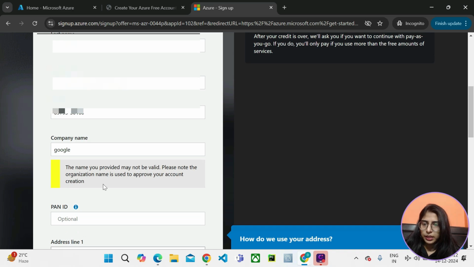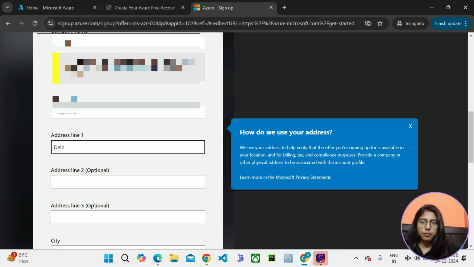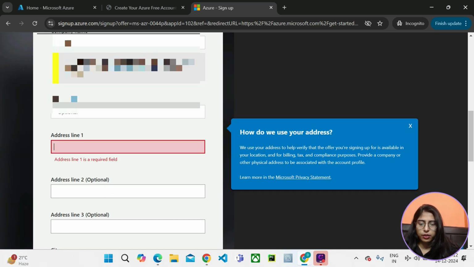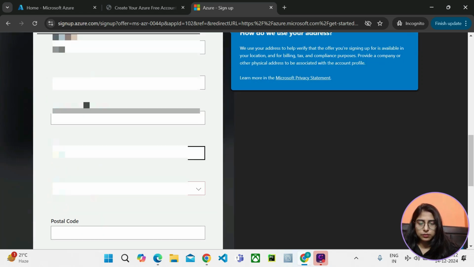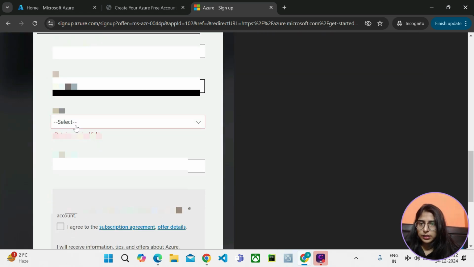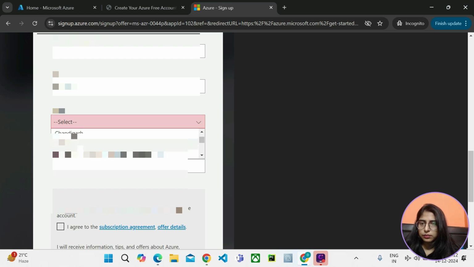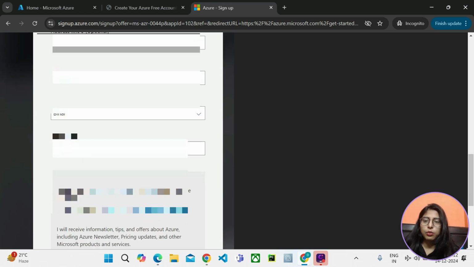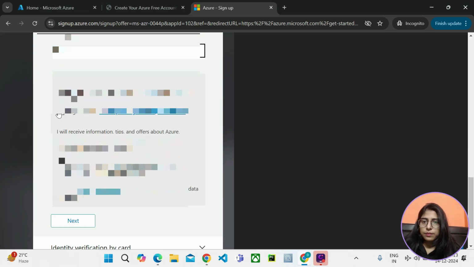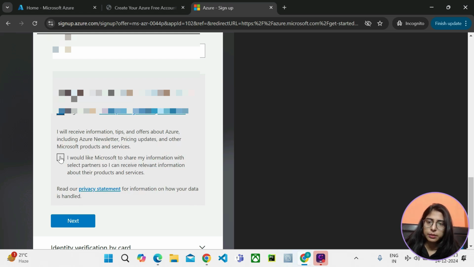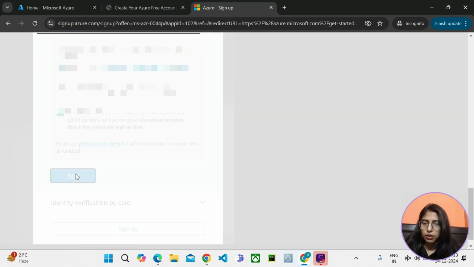The company name is optional. You can pass your company name, and then the address line, whatever your address is, and then the city, then the state, and your postal code. If you are okay with Microsoft contacting you about the free account, you can select this option. If you want to receive information, tips or offers from Azure, you can select this and then just click on next.